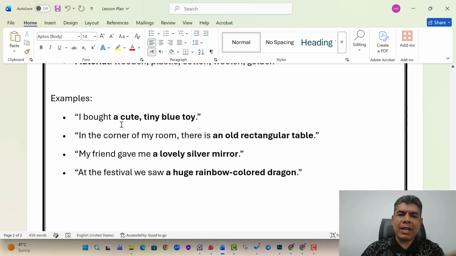I bought a cute, tiny blue toy. Cute, tiny blue toy. And as you see, the order is observed. Cute is the opinion, tiny is the size, and blue is the color. In the corner of my room, there is an old rectangular table. My friend gave me a lovely silver mirror. At the festival, we saw a huge rainbow-colored dragon.